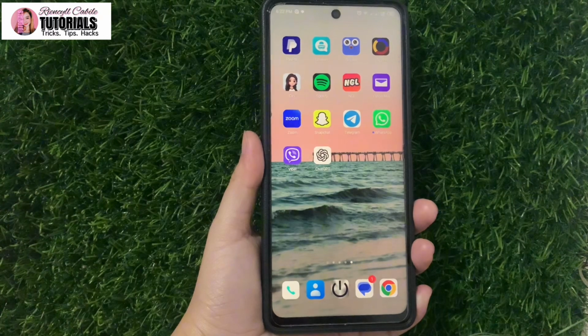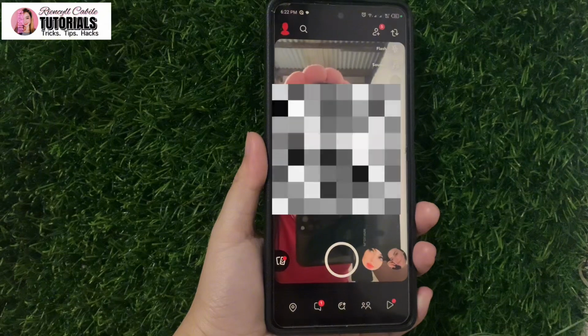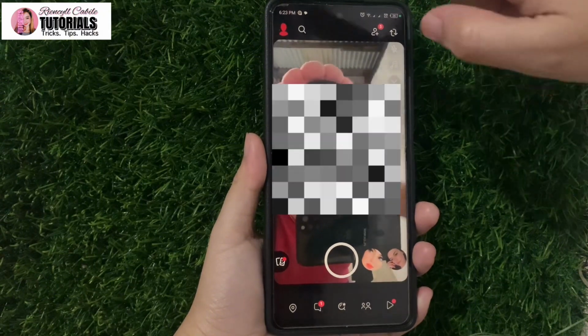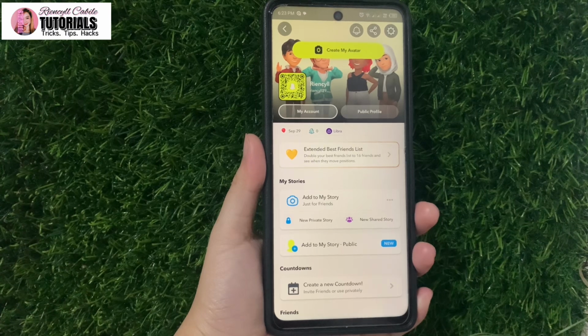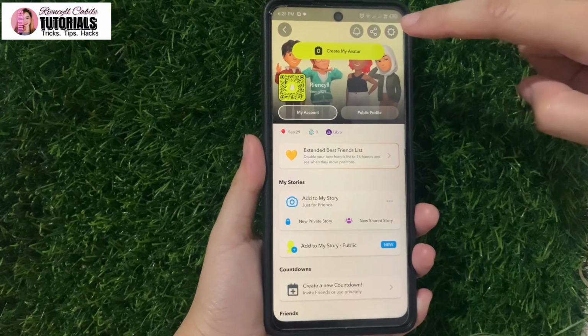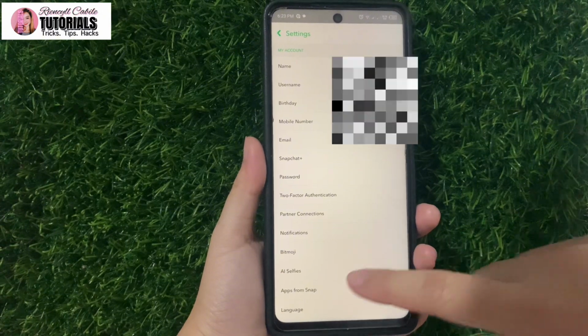So ayan guys, for today's video, i-open lang natin ang ating Snapchat account or yung ating Snapchat app. And then pagka-open guys, itap lang natin yung ating profile na nandito sa upper left corner. And dito guys, sa pinakang profile ng ating Snapchat, itap nyo lang yung settings button na nandito sa upper right corner. And then dito guys, sa pinakang settings, scroll up lang natin.